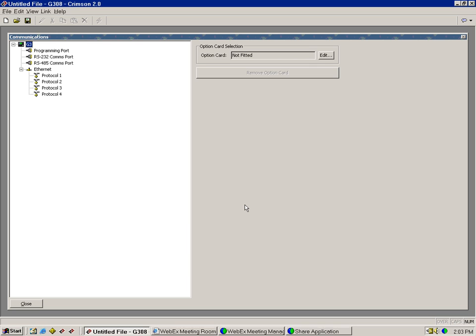On the right side, you will see a selection box to choose which type of option card is installed in the HMI. The option card choices give you enhanced communications capabilities and an increased number of ports to use. By selecting any of the available communications ports, parameters will appear on the right side of the screen that can be changed to fit your application.